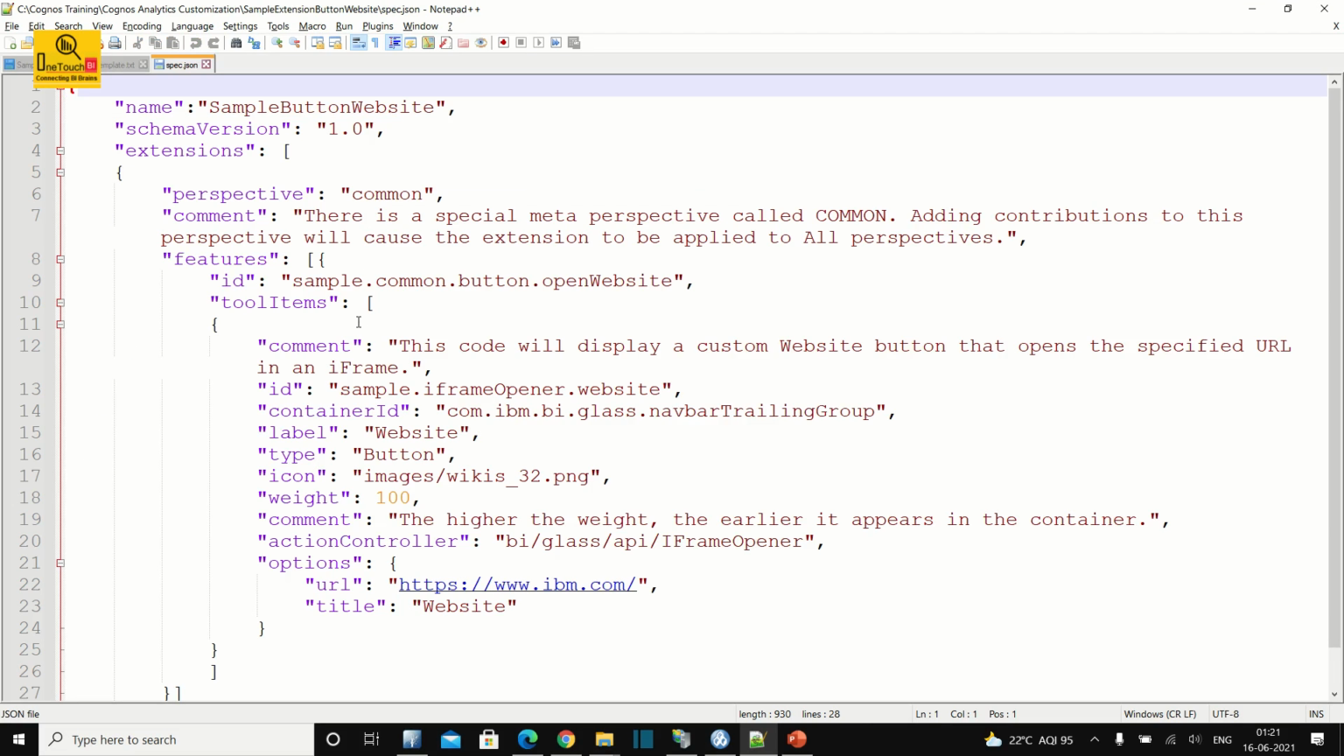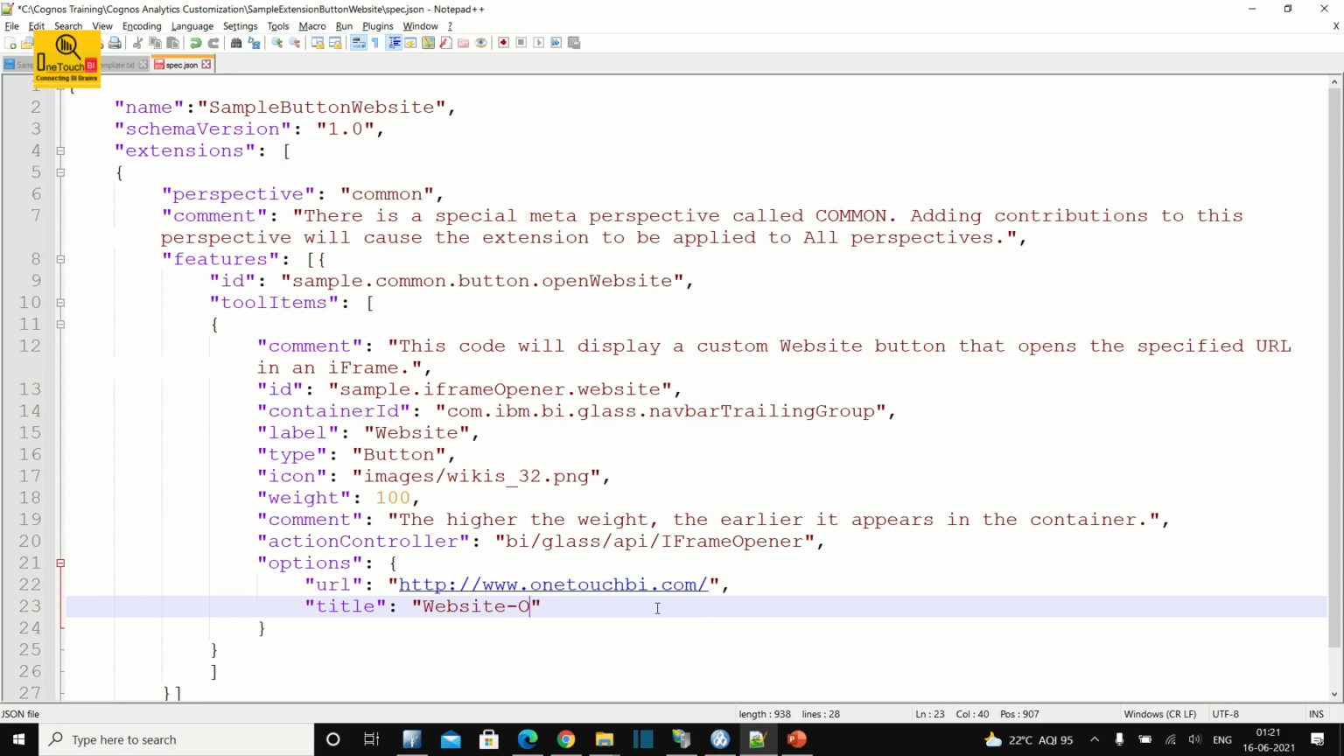Open the spec.json, and this is the template for adding menu bar entries to the navigation bar. By default, the sample button website has the menu entry that is required for adding the website URL. The default one comes with your IBM URL, which I'm going to modify with my website, OneTouchBI.com, and this is not an HTTPS website, so put it in HTTP form. And what is the title to be displayed when the website is opened? I'm going to represent the window name as OTBI, website-OTBI, and the label I'm going to display in the navigation bar, I'm going to keep the same.